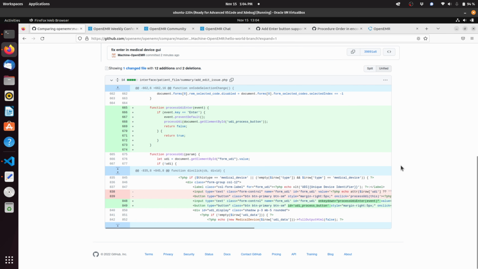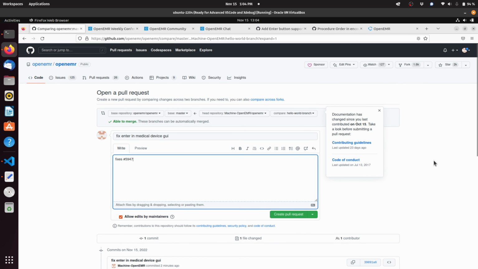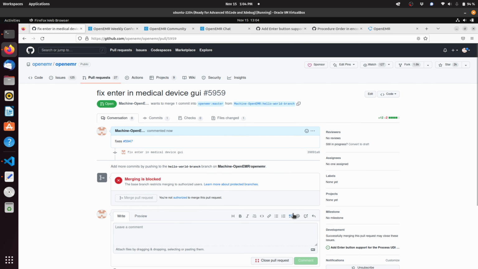So you can review it before clicking on the create pull request button, which will then submit your pull request. So at this point, the OpenEMR community can see this, review it, and bring it into the main code base when they feel it's ready.